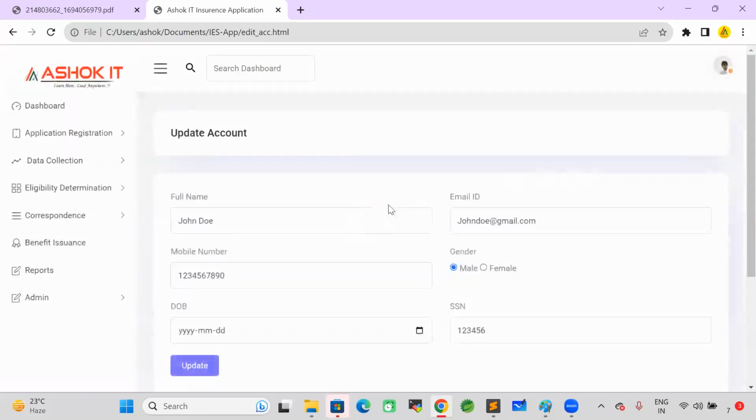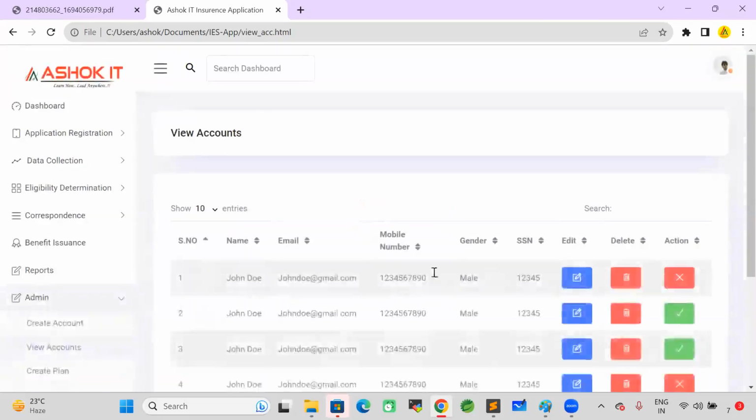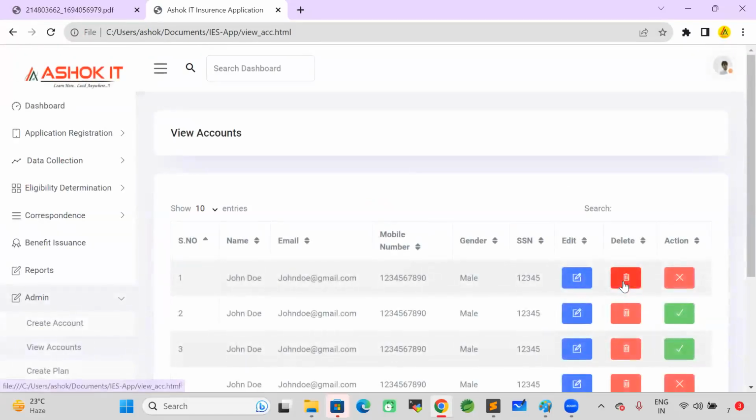Edit is used to edit and update the data. I want to change some phone number, email ID, mobile number, whatever. I can change the data and I can update. Coming to delete, when I click on delete, that record will be deleted permanently from the database. That is called hard delete. Whenever we do a hard delete in the project, the data will be deleted permanently from the database. We cannot get that data back.